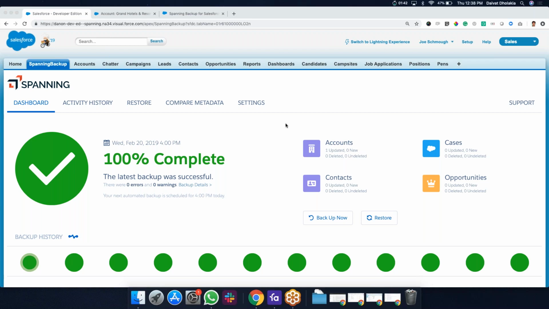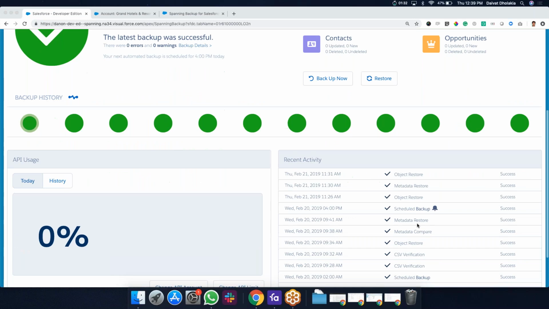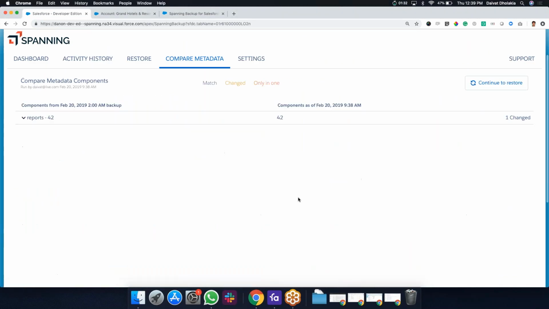Now, Spanning backs up not only the stuff that you get natively out of the weekly exports, but we also back up, compare, and restore metadata, which is not available today using the weekly exports option. Talking about comparison of metadata, I'm going to show you a quick demo of a comparison that I've run from a backup, comparing to the components in my Salesforce org.